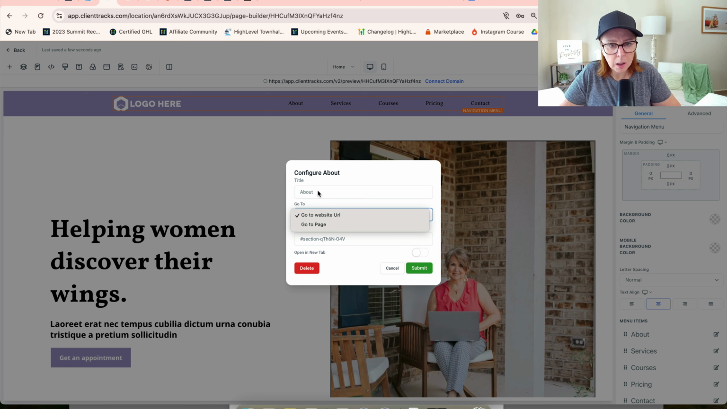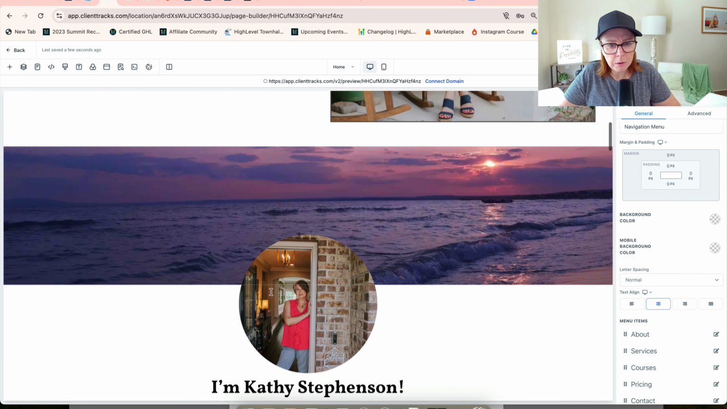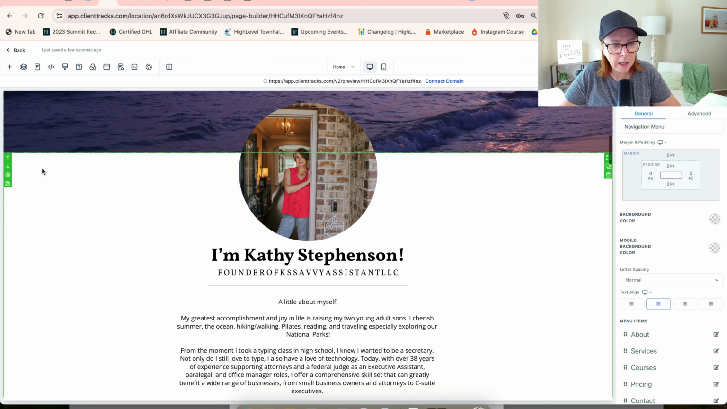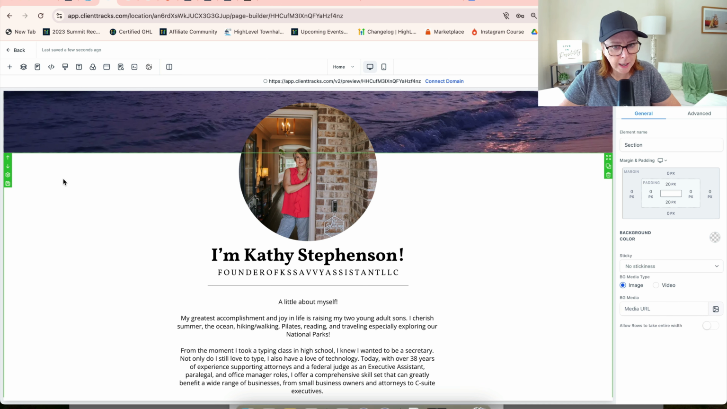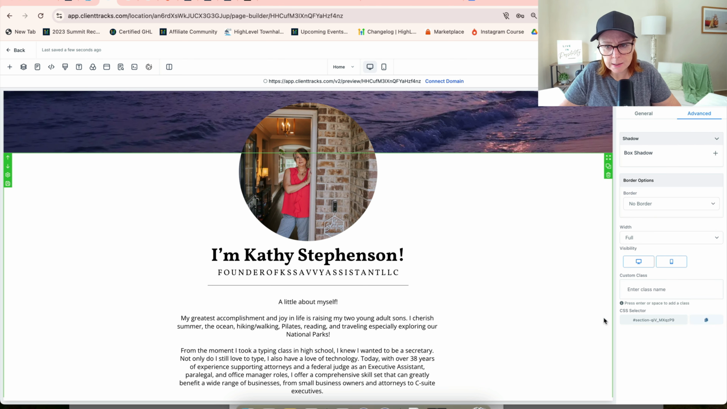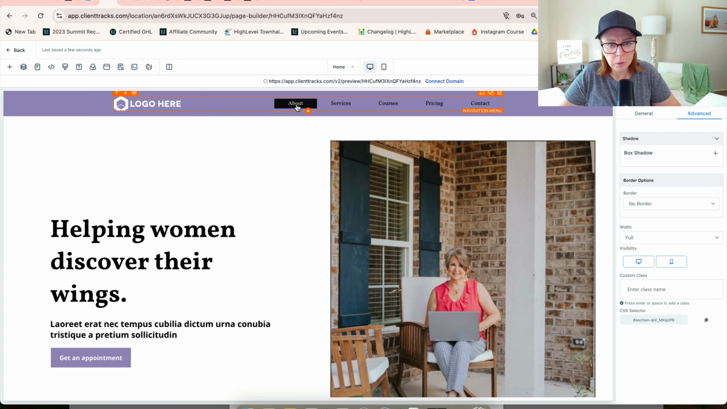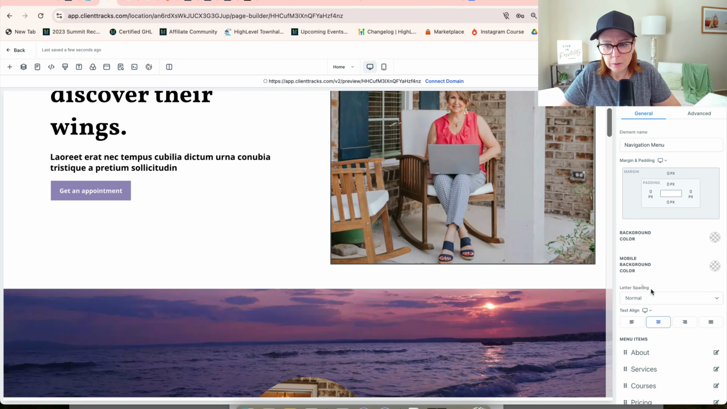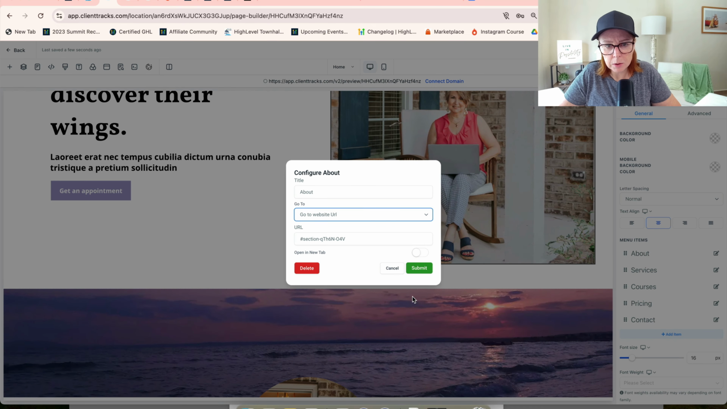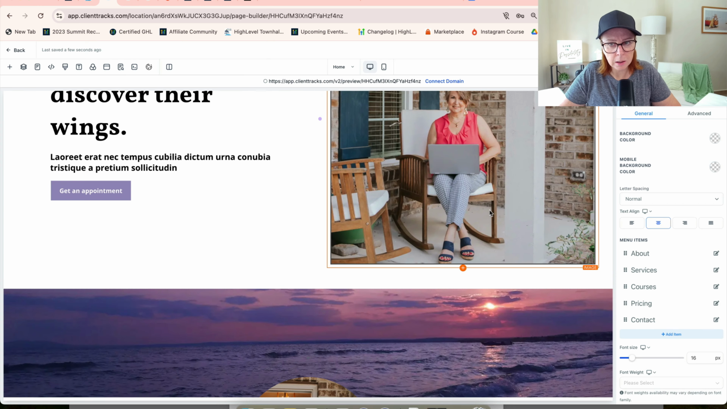So let's go about section. I'm gonna cancel this for now. This is the about section, right? We had 2 sections. So I actually might grab this one. I'm gonna make sure that I've got the right section highlighted. I'm gonna come to advanced, and I'm gonna click on this CSS selector. I'm gonna click copy. I'm gonna come back to my menu. I'm gonna click on it. Oops, I'm going to make sure I'm in the about, and I'm going to paste in that section number. I don't want it to open in a new tab. I'm going to hit submit. I'm going to hit save.